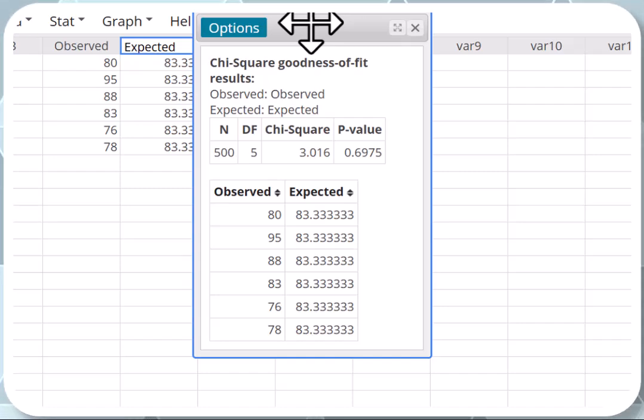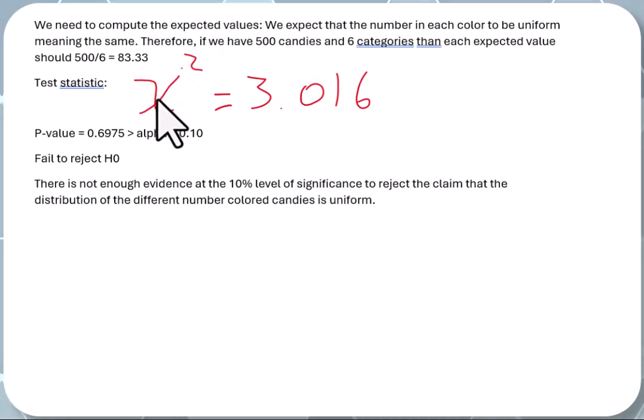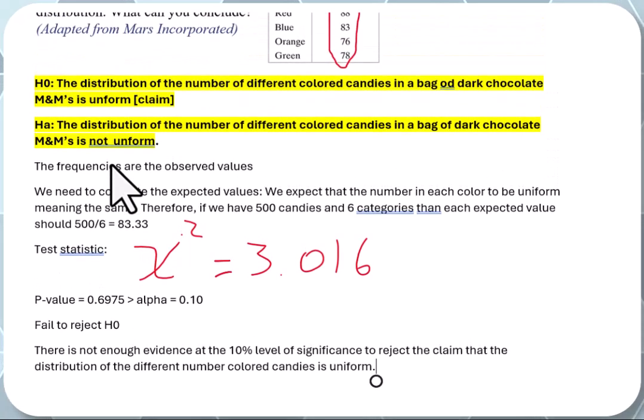So let's write this down. The test statistic is 3.016. The p-value is 0.6975, which is bigger than alpha. So we fail to reject the null hypothesis. And the claim is the null hypothesis, so then we fail to reject the claim. We cannot reject the claim. That means the manufacturer's claim is probably valid.